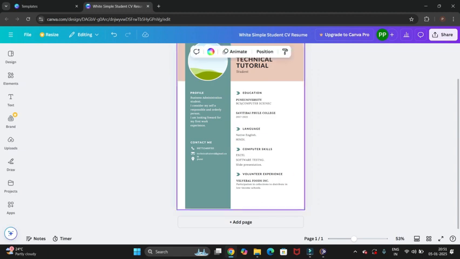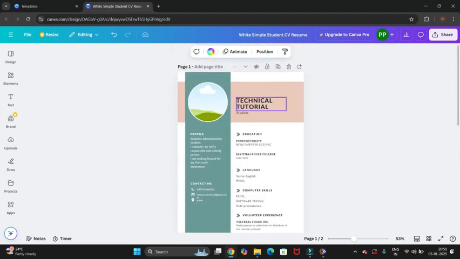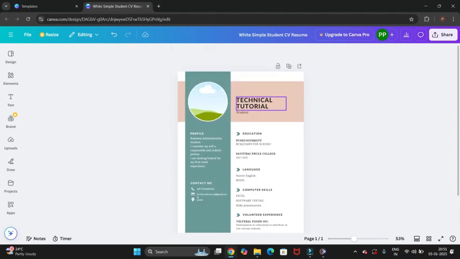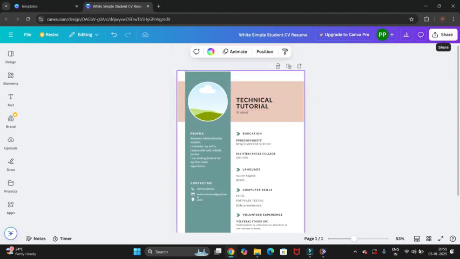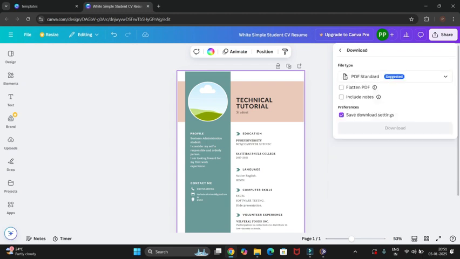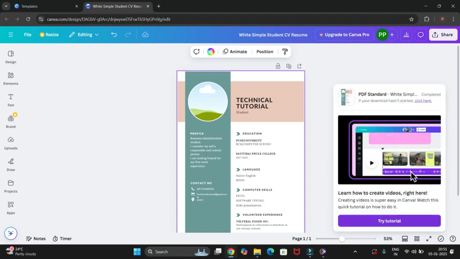Now let's try to download. If you want to add other information, you can directly add a page and then download. Currently I don't want to, so I'll just download this. I'll select it and click on share. Now here we have the download option. Click on download, and it will be in the form of PDF. Now click on download. You can see it started downloading.